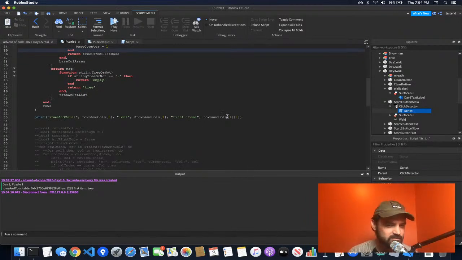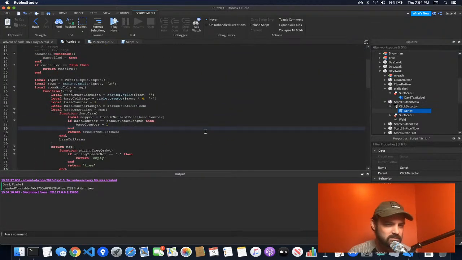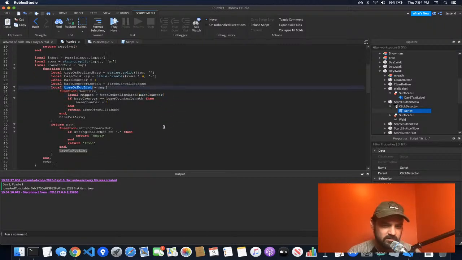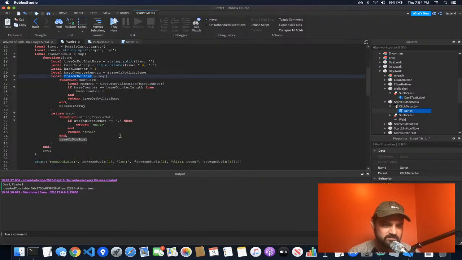So why is the first item, the first row, tree or not, less base? And then I map it. And I say get the base counter, which starts at 1. And I return that as the tree or not list, right? And then I map through the tree or not list. Yeah, it's the same pattern. And then it loops through the entire thing, which is fine.